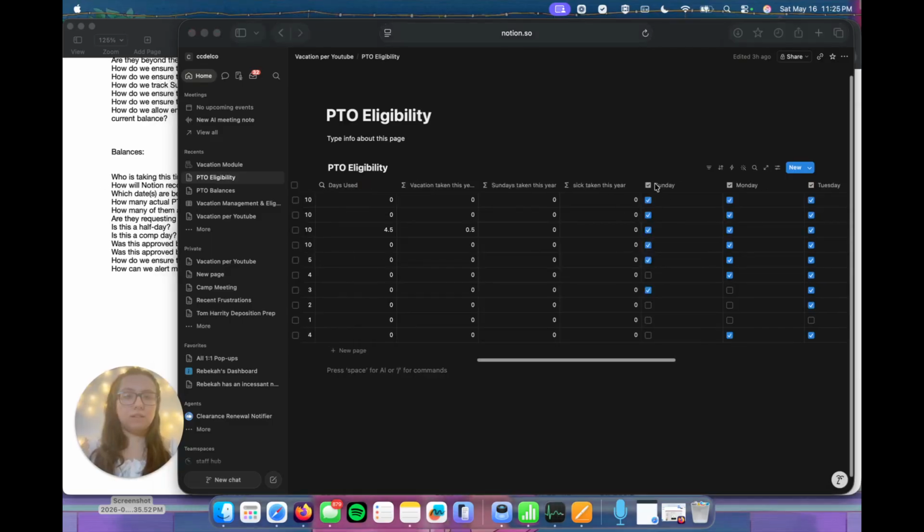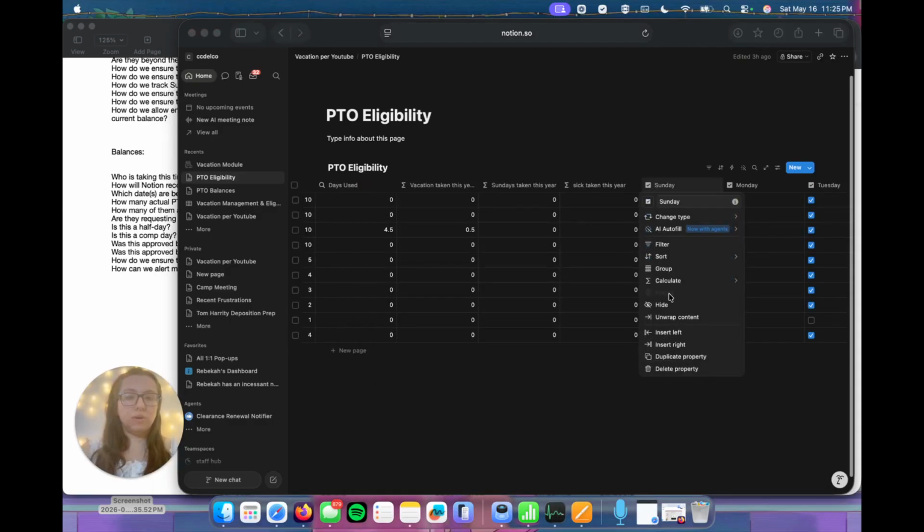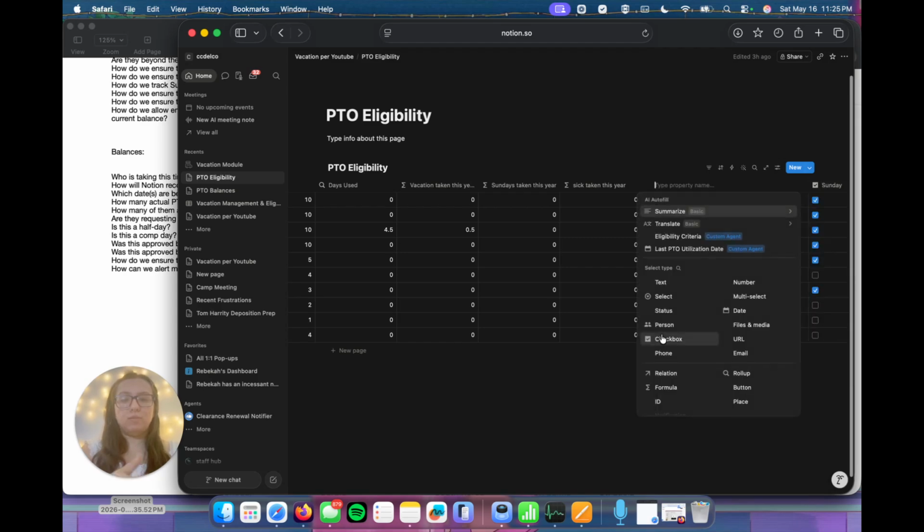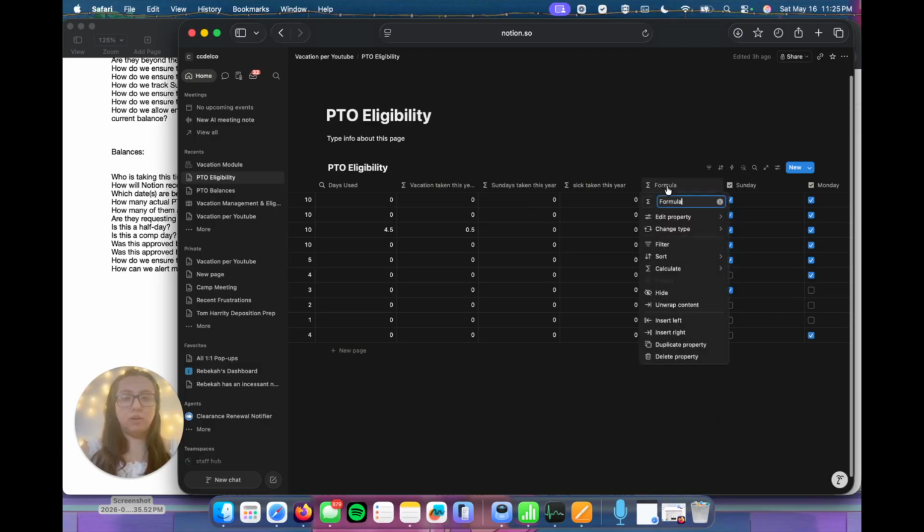For the next 3 calculations, it's just going to be the vacation taken this year. That'll be subtracted from the vacation you're eligible for. Same thing, Sundays taken this year, which is subtracted from Sundays eligible, and same with sick. So I'm going to go ahead and do those without you guys here.